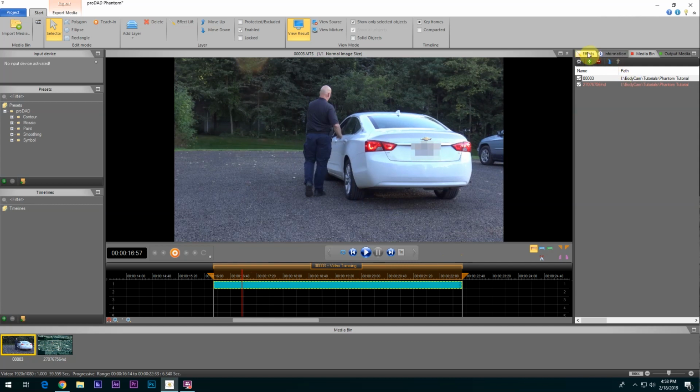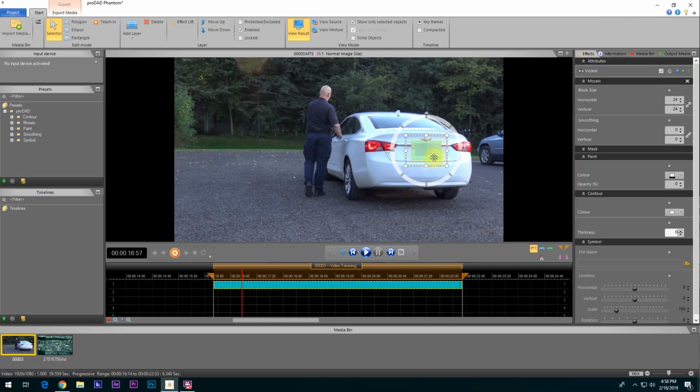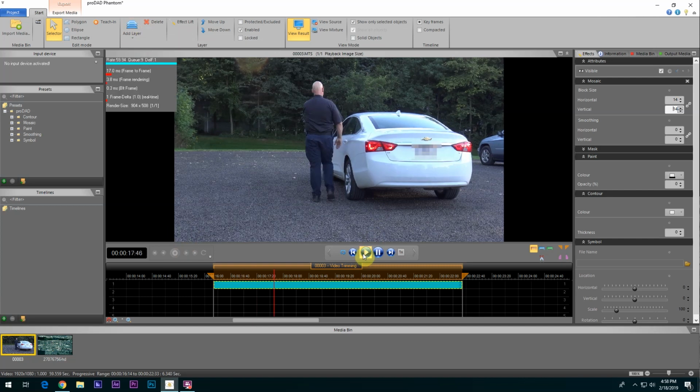Now just for fun, I don't like those big blocks. I want it to be a little smaller, so I come up here to my mosaic. My block size, you can define the horizontal and vertical size. They're tied to each other, so I just need to click one. And now you can see it's getting smaller units. If you were to go all the way down to 0, it would be completely turned off. That's very simple and quick how to mask a license plate.